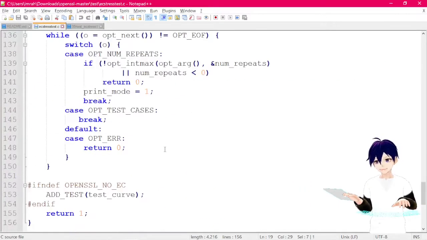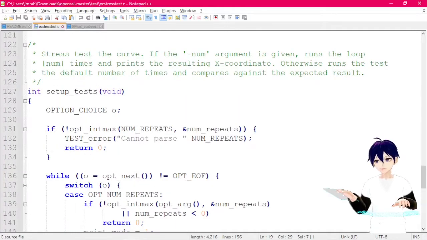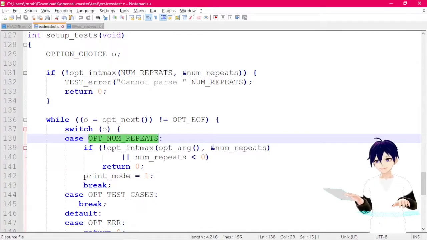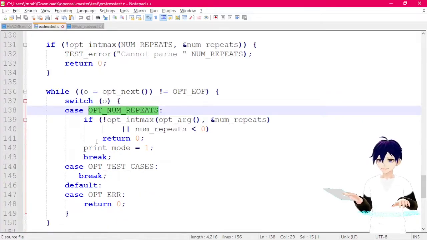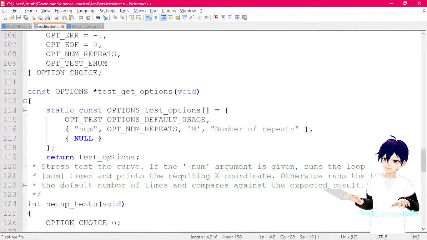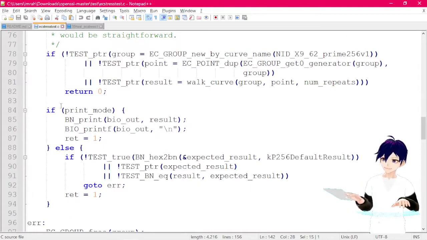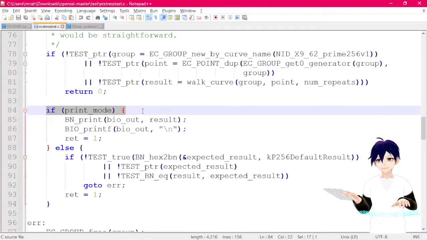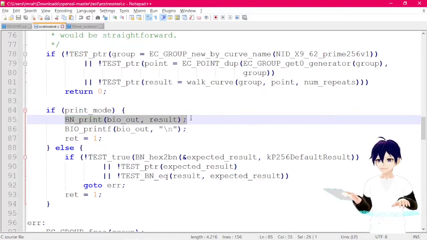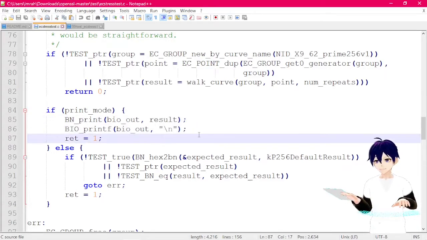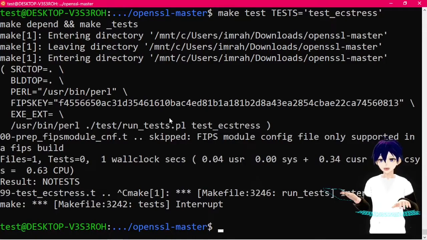So I want to run this test, but I want to run it for 100 values. What happens is if we pass -num to this test, it will go into a case where it has the number of repeats. It will enable the print mode. What that means is once the print mode is enabled, it won't do test assertions to see if the value matches. Instead, it will simply calculate the result for 100 and then return it. So let's do that. I'll cancel.